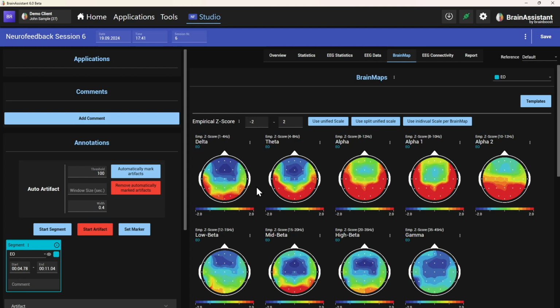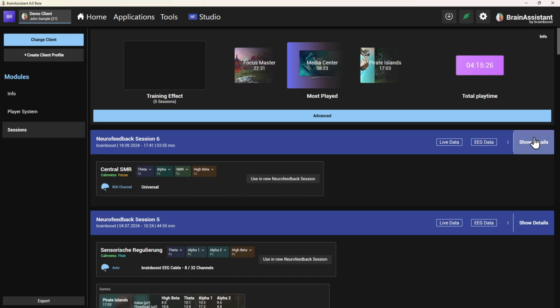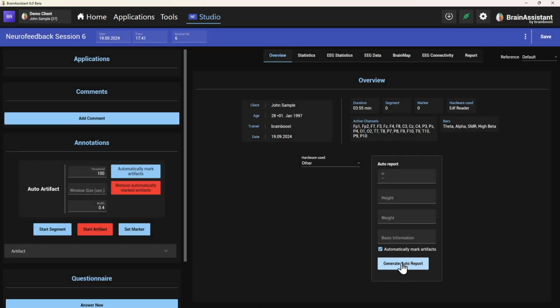And these are already z-scores. I will come to the part about what z-scores are, where they're from, and how many people are in there. Can I trust that? But this is how you can already see and use z-scores in your BrainAssistant for analysis of QEEG recordings and live z-scores. Also, when you choose to create a report, here generate auto report, and you use the latest template, then you can also find that there are z-scores involved in a report.